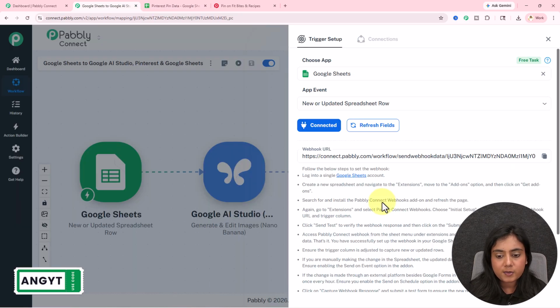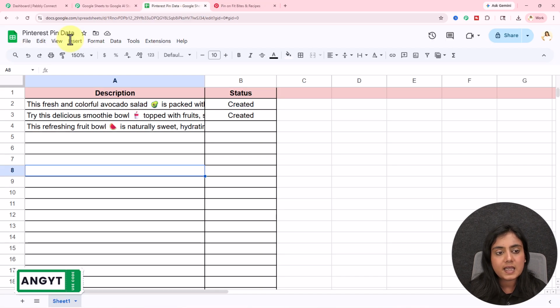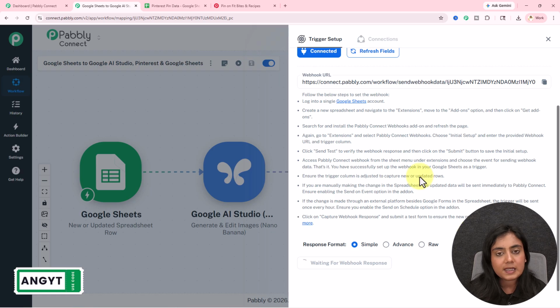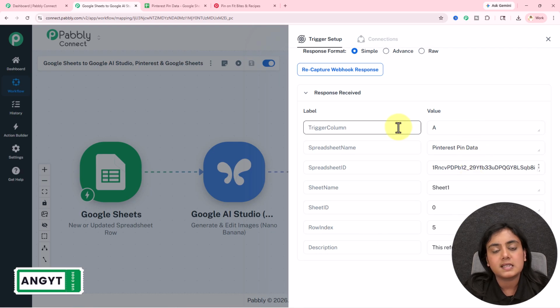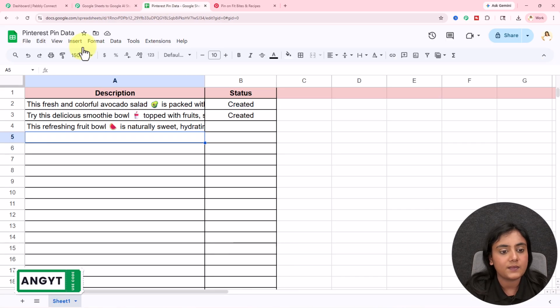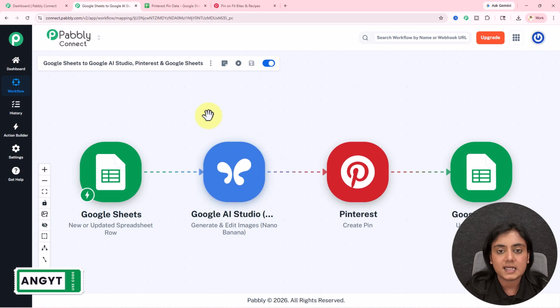Now let me go back to my workflow, and you will find that within a few seconds the response for the same description is going to be captured in the trigger. So I will wait over here, and yes, you will see right over here, this is the response that is captured. The refreshing fruit bowl, this is the exact description that I've added in my Google Sheets, has now been captured in the trigger. Google Sheets is connected to Pabbly Connect. Now using this description, let's generate the image using Google Gemini.